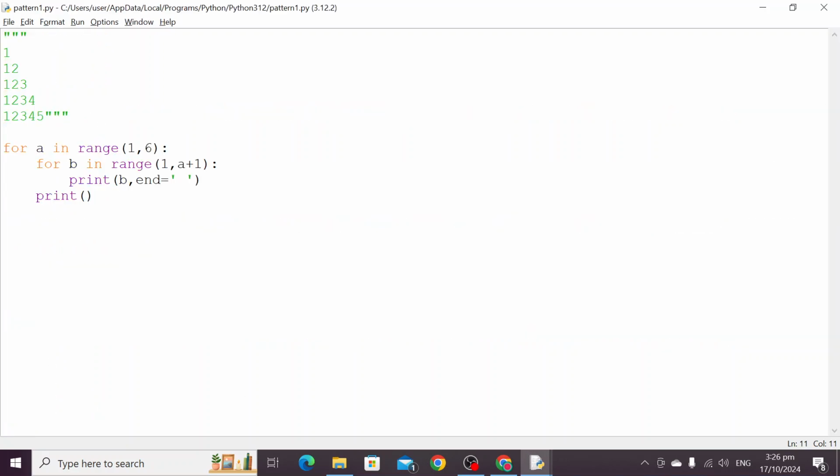Simple. First the value of A is going to be 1, then the second loop will start, the value of B will be 1 and it will print 1. Then the value of A was 1 and 1 plus 1 is 2, so this loop will run only 1 time, then only 1 will be printed. Now it will take a new line. After that, the value of A is going to be 2, right? Now here it will be 2 plus 1, 3, which means this inner loop will run 2 times, so it will print 1 and 2, and after printing 1 2, the new line will take place.